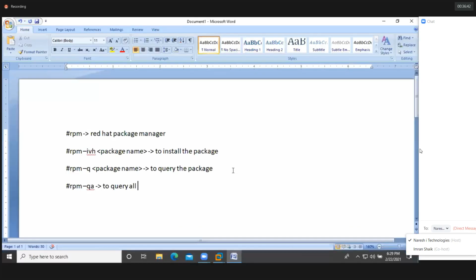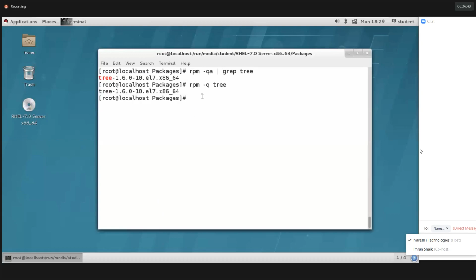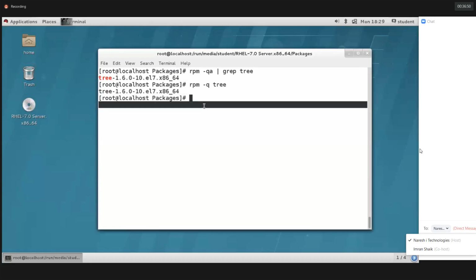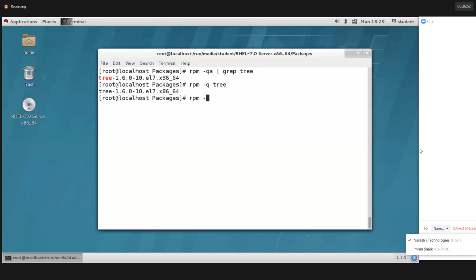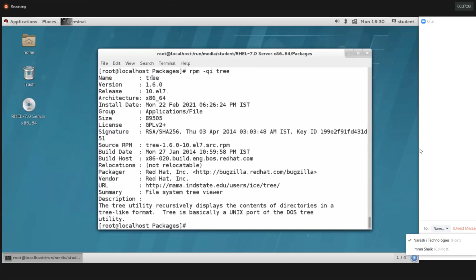Both are the same, guys. I hope you're clear. So how to query the package? rpm -qi, query information. I'm providing the package name, tree, so we'll get the details related to the tree package.